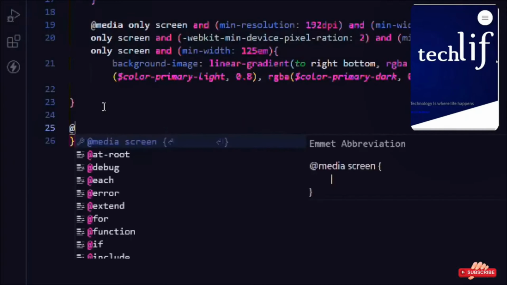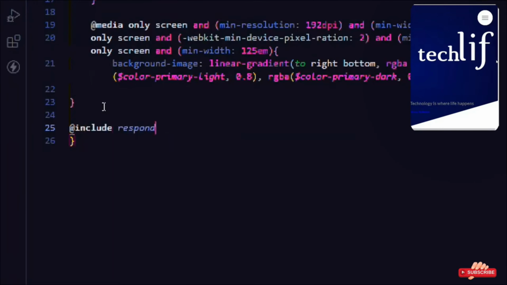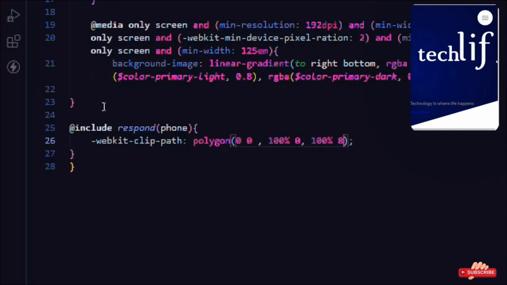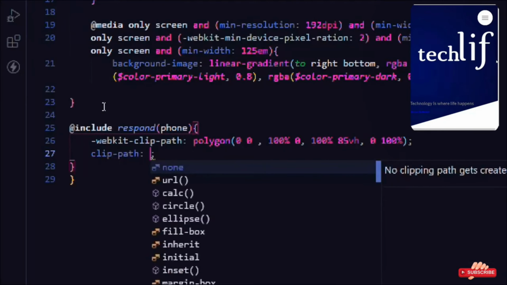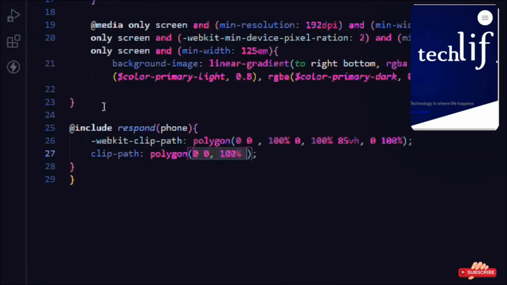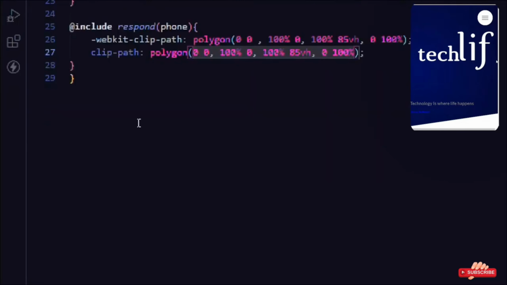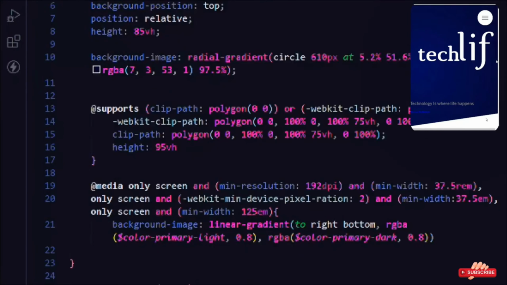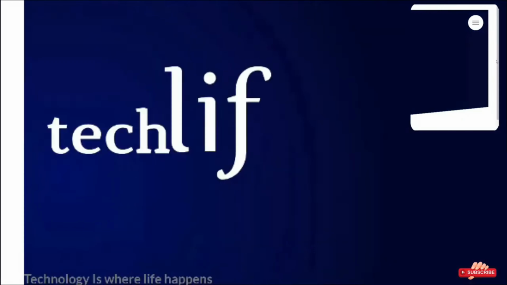Okay, let's come down, I'll take our respond, and let's write the media query for the phone. So -webkit-clip-path: polygon 0 0, 100% 0, 100% 85vh and 0 100%. And for the other browsers, clip-path: 0 0, 100% 0, 100% 85vh, 0 100%. So right now it's looking perfect. We are done with the supports, and we are done with this normal media query, and everything's looking fine.